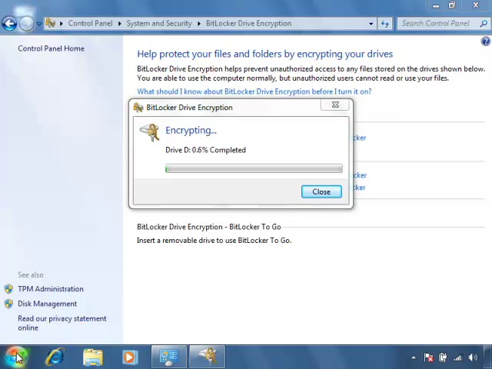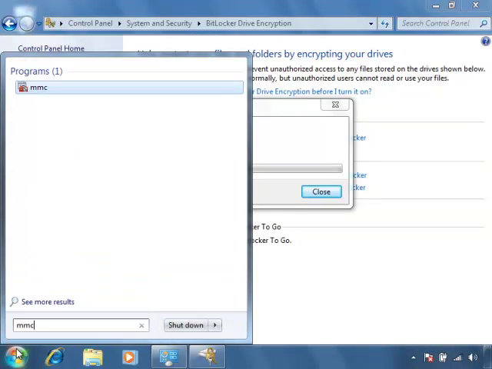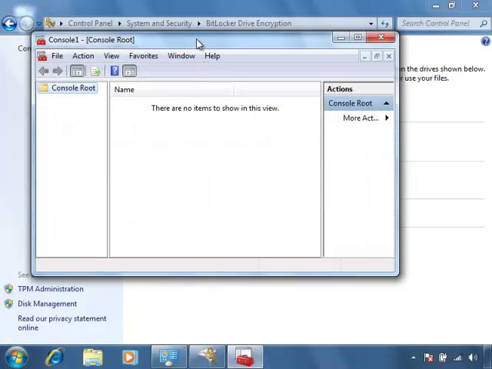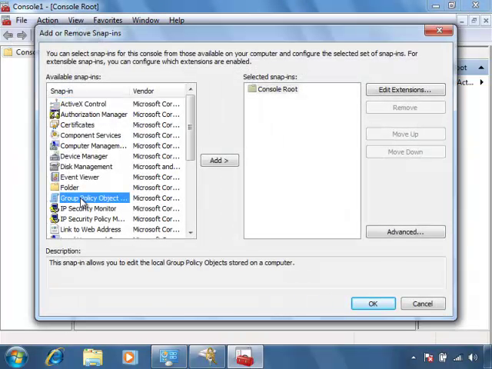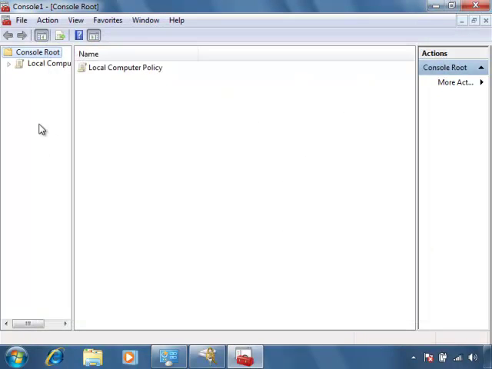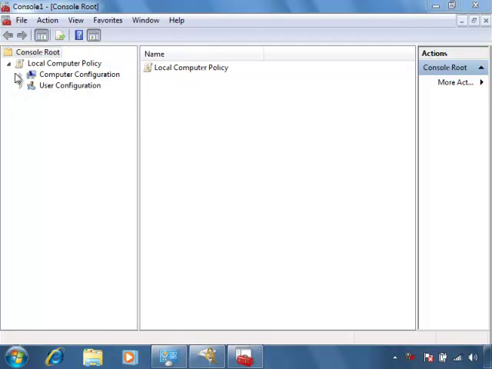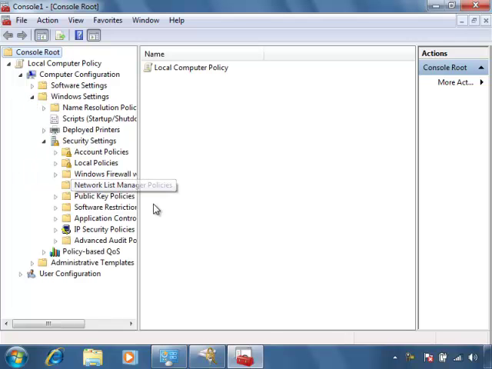While we're waiting for the drive to encrypt, we'll take a look at assigning a BitLocker data recovery agent. So I'm going to go into my Microsoft Management Console. Just click on Start, type in MMC. We're going to add or remove a snap-in, and the one that we need is the Group Policy Object Editor. And we'll open that up. We want to go into Computer Configuration, Windows Settings, Security Settings.